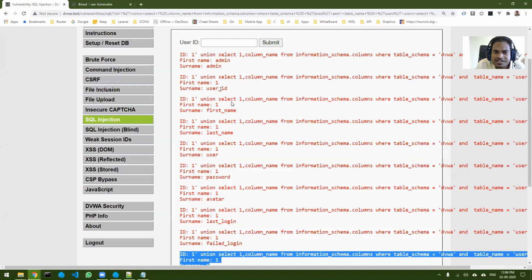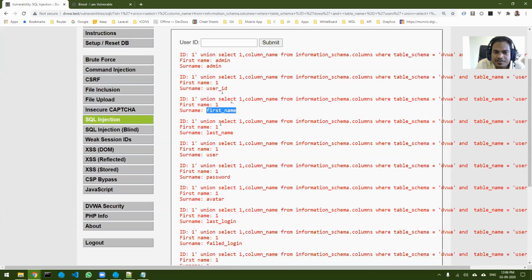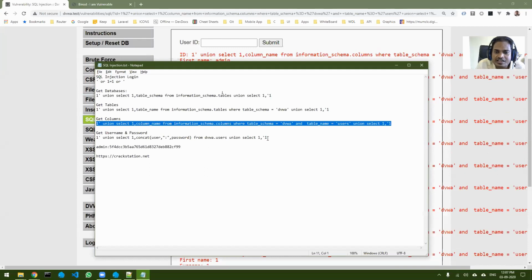Okay, so it has basically these columns: user ID, first name, last name, user, password, avatar, last login, failed login. And from all these column names, you must have understood which two we need. So basically we need this and this. Once we know what we need, the last step is to get the username and password.